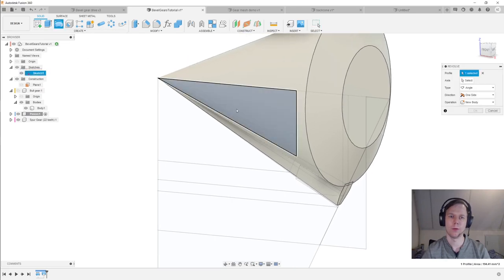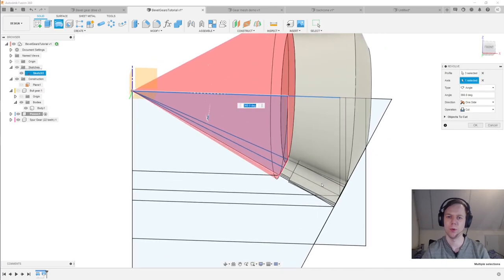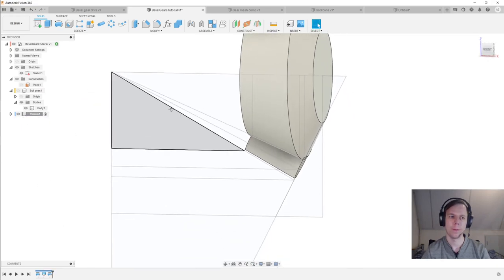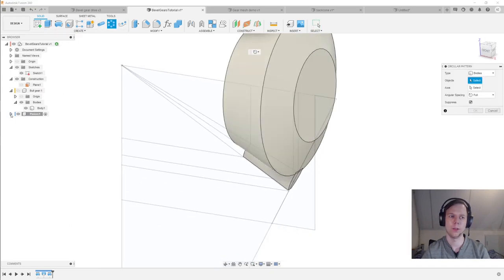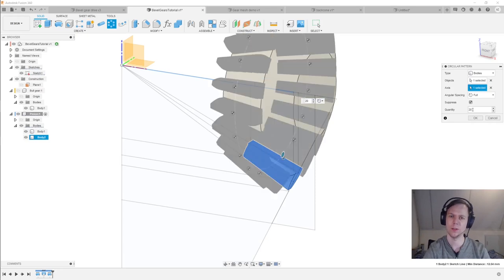then a revolve cut for these three bits here around this axis here, and that will cut both the tooth and it will cut down the base of the gear itself. Then we can take this thing and remove it. Then we are going to do a circular pattern of type bodies. I want this circular pattern, this body around this axis, and I want 20 teeth on this gear. Click OK.